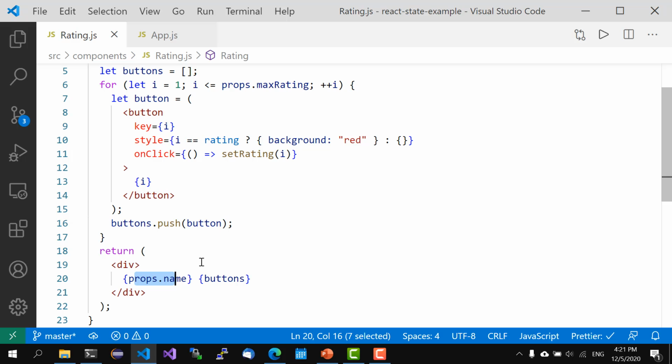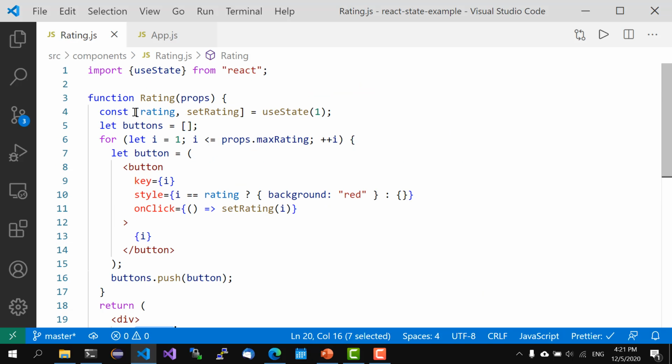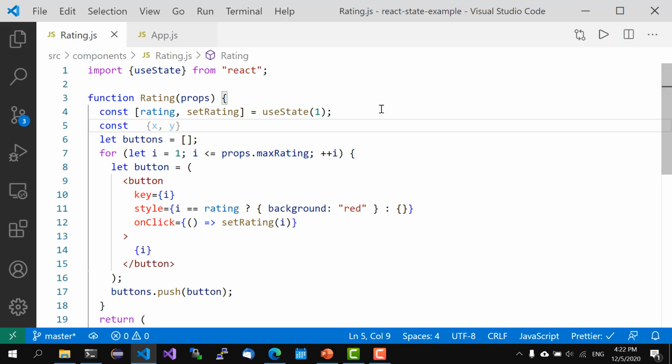We can improve this by using the destructuring syntax in JavaScript. We have talked about destructuring syntax in JavaScript before. For example, here we are actually using it. useState returns an array of 2 items. We assign those 2 items to 2 variables called rating and setRating using the destructuring syntax. And this same syntax works for objects. For example, if we have an object with 2 properties x and y, we can assign it to 2 variables x and y like this. And this works kind of the same way with arrays.